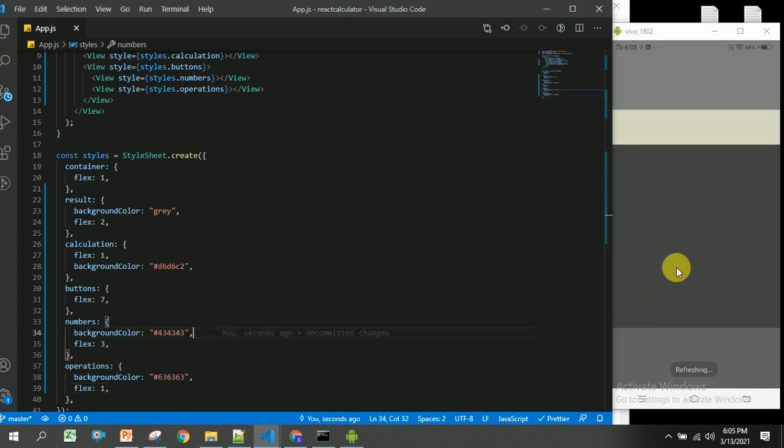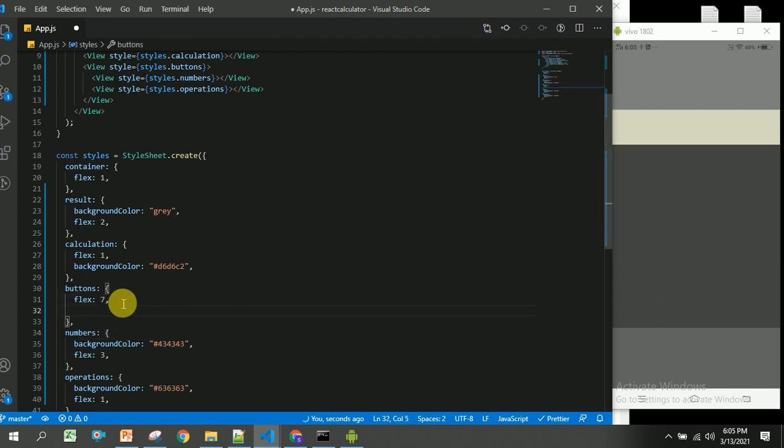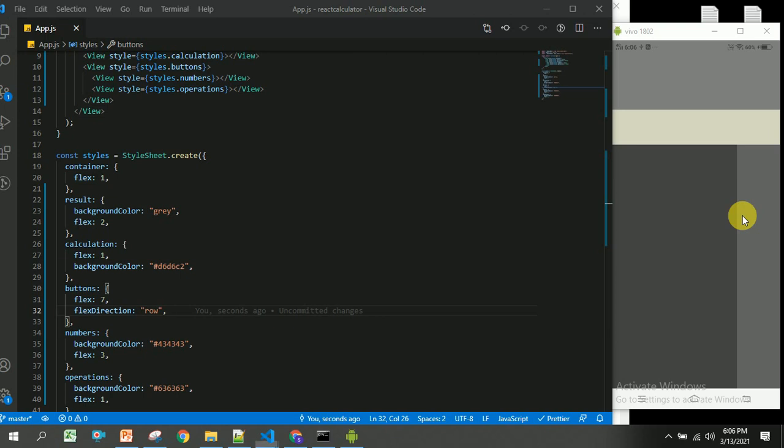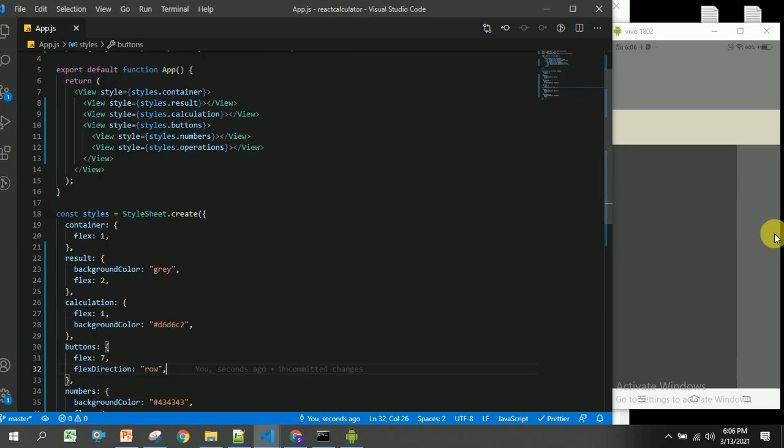So it got vertically. So in order to change this to horizontal, we have to specify something called flex direction as row. So once we save this, you should be able to see this horizontally. So we have got the container, and inside this we have got 4 blocks. One is for result, calculation, and numbers and operations. So now we will see how to create the buttons and operations here.